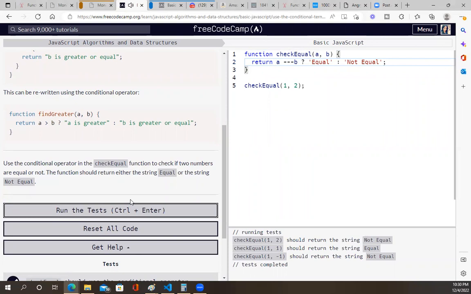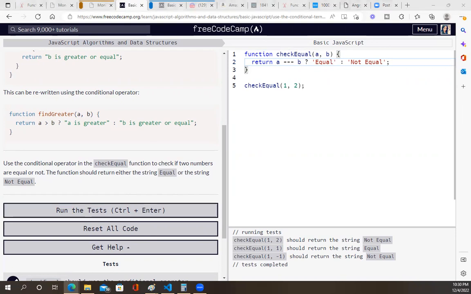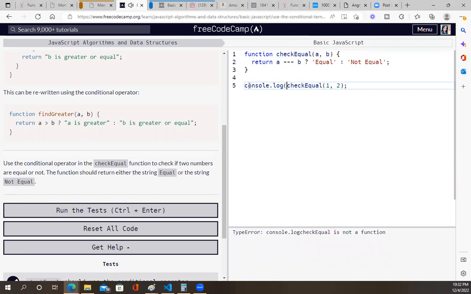Okay, now check 1, 2. Okay, hold on here. Okay, maybe I need to put the console log thing. Check equal. Oh, I'm getting a syntax error. There it goes. Equal.